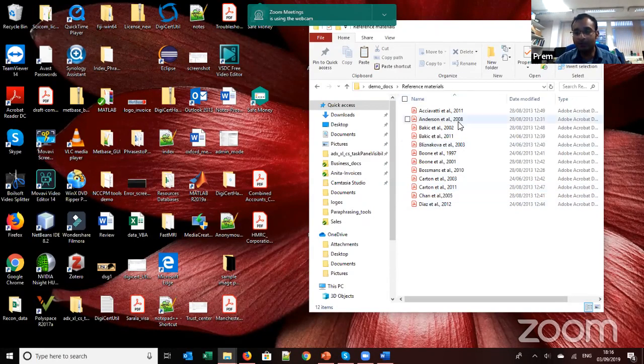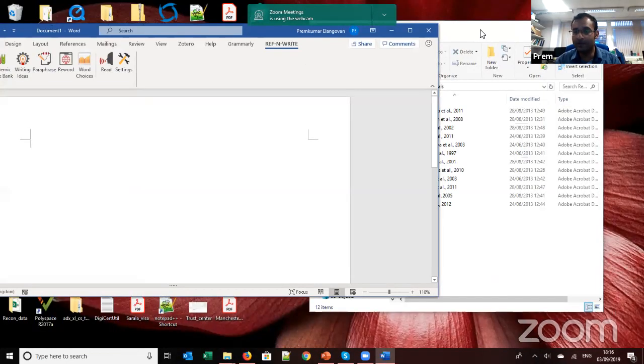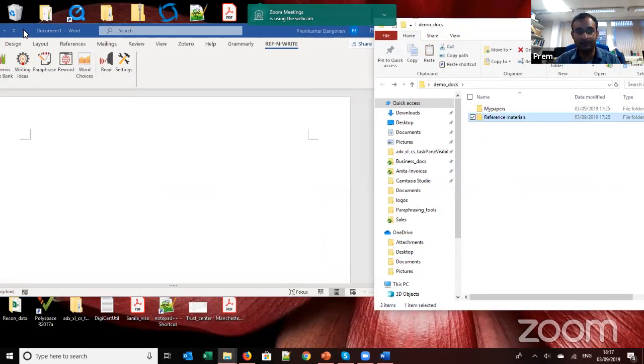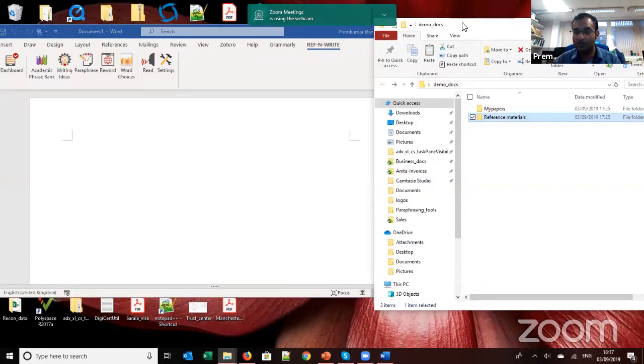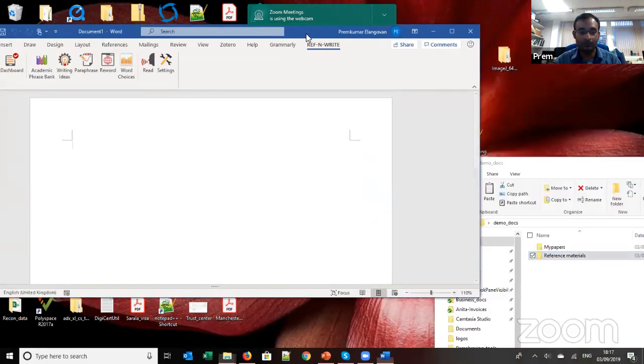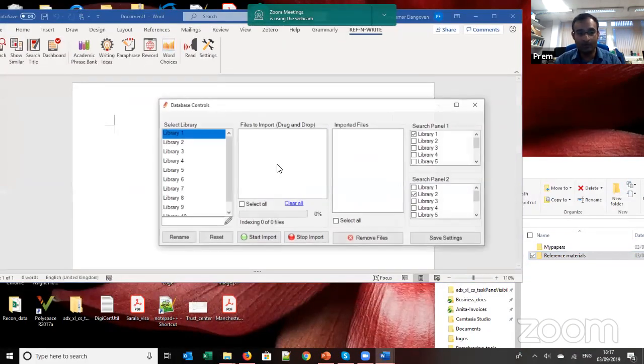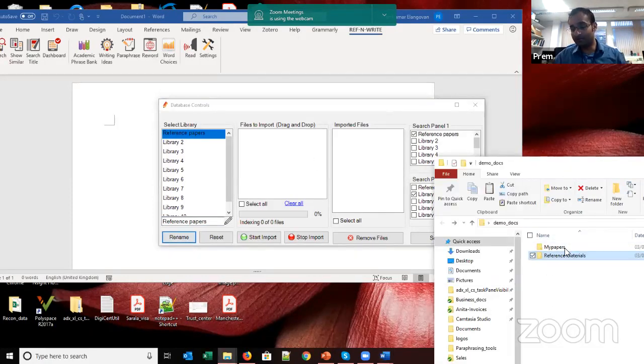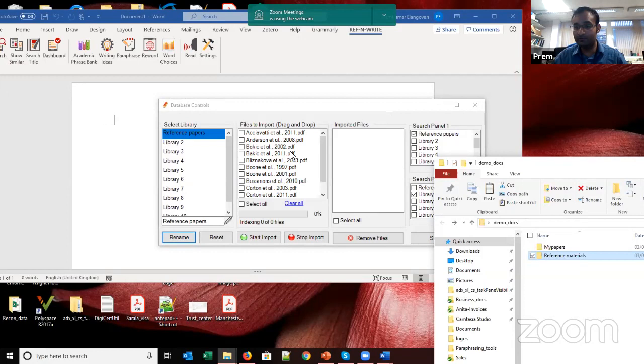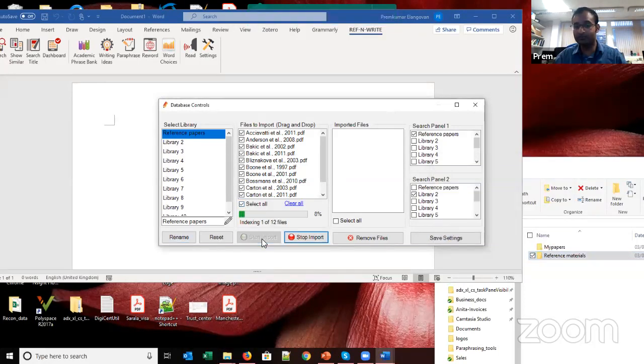So what I'm going to do is import these documents into REFNWRITE. How do you do it? It's fairly straightforward. You just simply drag and drop the files. So you go to dashboard, and let's rename library 1 as reference papers. Now I'm just going to drag and drop the files I want to import under reference papers. Just drag and drop, select all, and import.